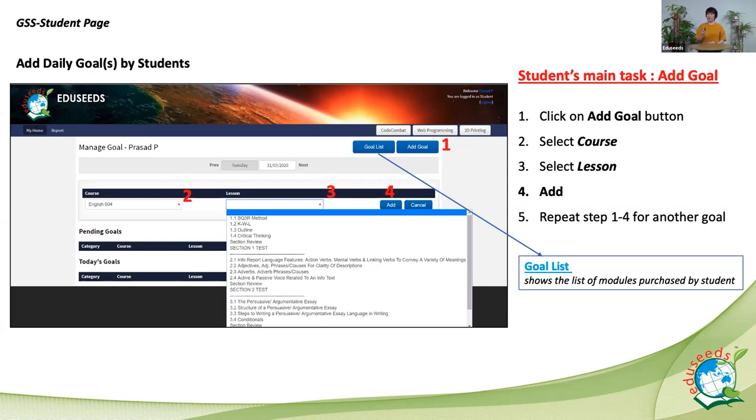When you add goal, you will see there is the course and the lessons, all in dropdowns. So you select the course, and then you select the lesson. Okay, select lesson 1.1 or 1.2 or 1.3. Once you select, you just add. When you add, okay, this is done. This is the role only for the students.